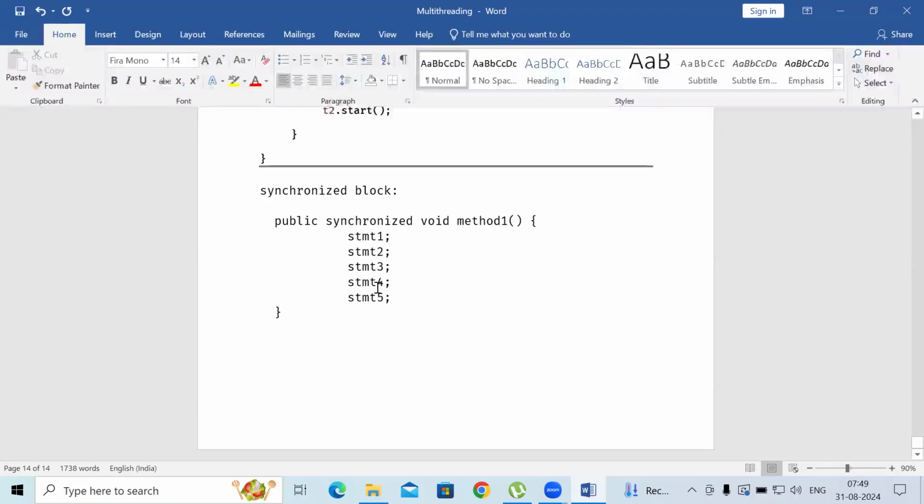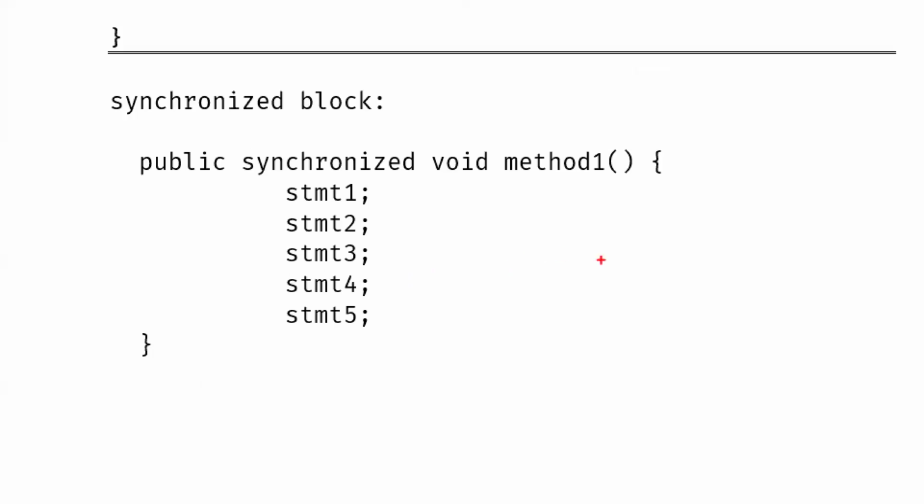Now there are five statements in the method: 1, 2, 3, 4, 5. Tell me, how much time does thread 2 have to wait now? Thread 1 is invoking this method. What about thread 2? Thread 2 is waiting, because T1 got the lock on this object and T1 is invoking the method. When T1 starts executing the method, statement 1 executes, statement 2 executes, 3, 4, 5. Until all these statements are executed, thread 2 is waiting.